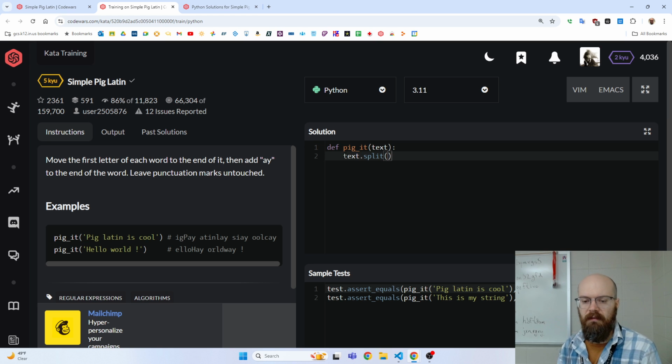And then we're going to do something to every chunk. I'm going to say Latin. Let's just make a function name. Latin word for word in text.split. So we're going to take each word in that result and then put it through a little function, and then join them back up. Okay?